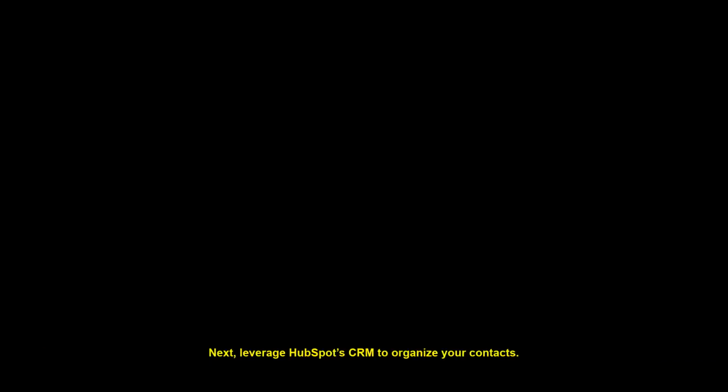Next, leverage HubSpot's CRM to organize your contacts. Import your existing leads and customer data into the CRM for easy access. Once your contacts are uploaded, segment them based on criteria like industry, company size, or location. Create customized properties in HubSpot to capture any specific data points relevant to your sales strategy.